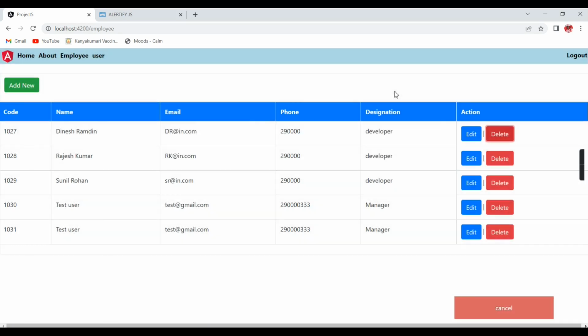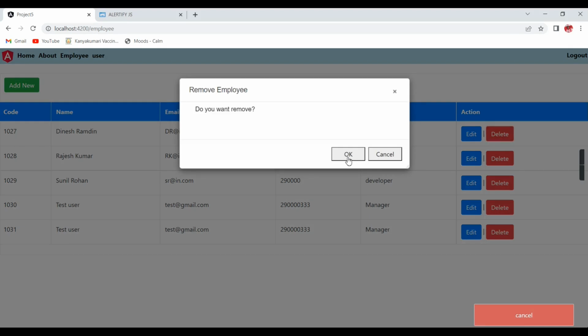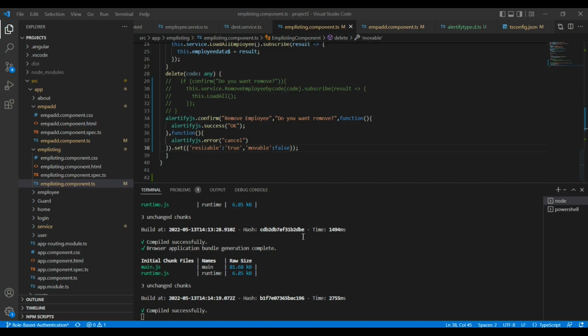It's not draggable. And one more thing is, if you want to change the text of OK and cancel, that also we can handle. For that, we have to use the property called labels. For this labels, we have to give an object format. The first one is OK, and for this one, I'm going to give proceed.